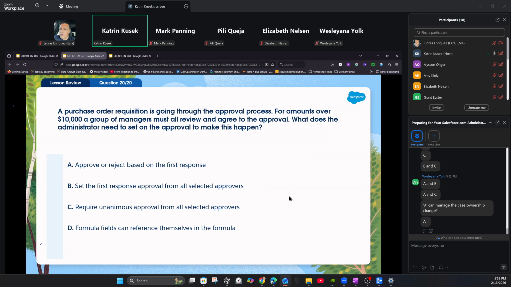They all need to agree and approve. Yeah, exactly. It is C. We would need to require unanimous approval for those. All right, fantastic. Very good.